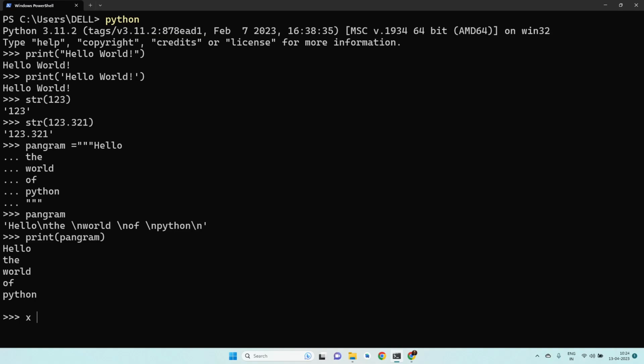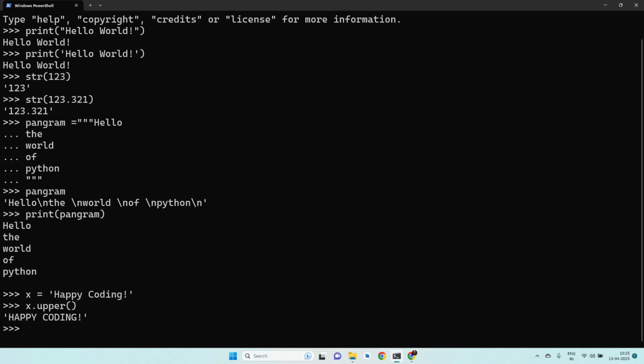Let's say we have a variable and we give it the value happy coding. We can convert it into uppercase with x.upper(), and this gives me the uppercase value of happy coding.